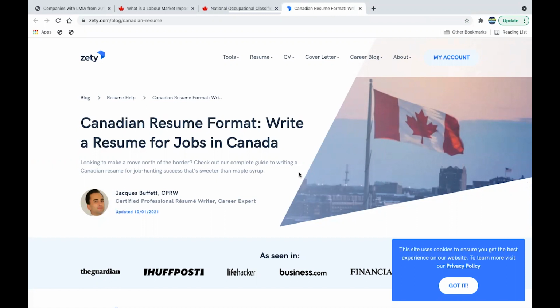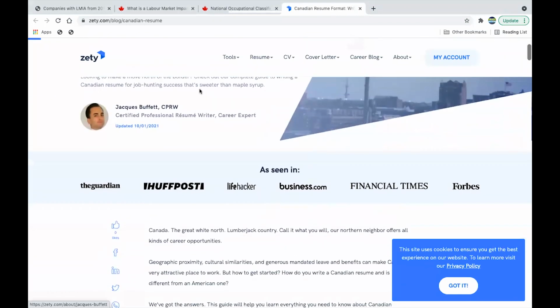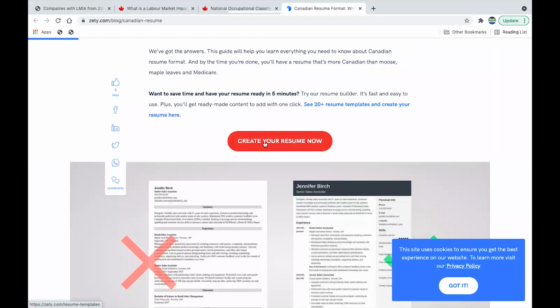I'm not going to show you guys how to do this because it's kind of self-explanatory. All you have to do is type this link in your web browser. I'll also leave it in the description area below. And then you scroll all the way to where it says create your resume now, or resume templates, and create your resume here. You can create it.